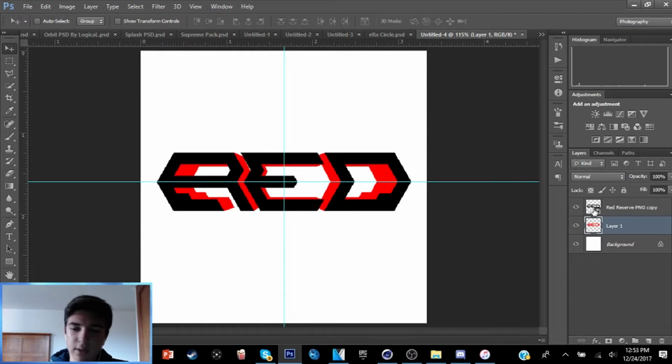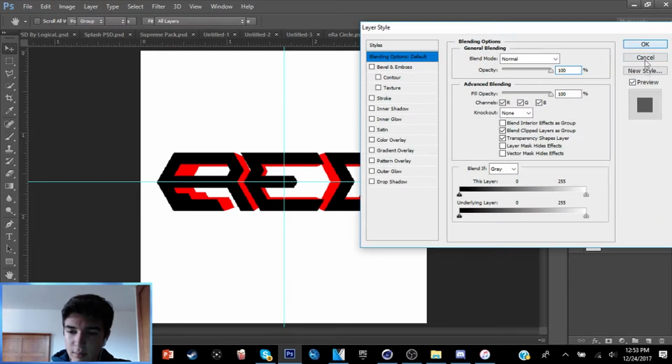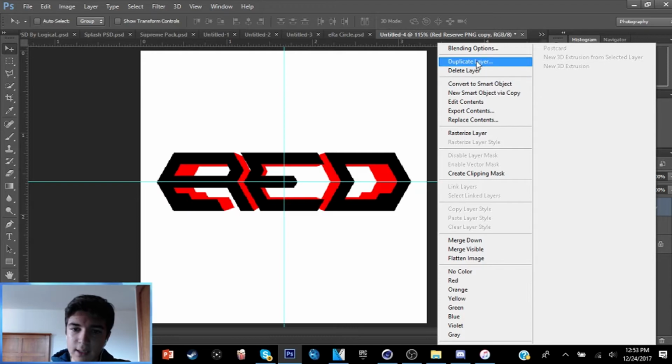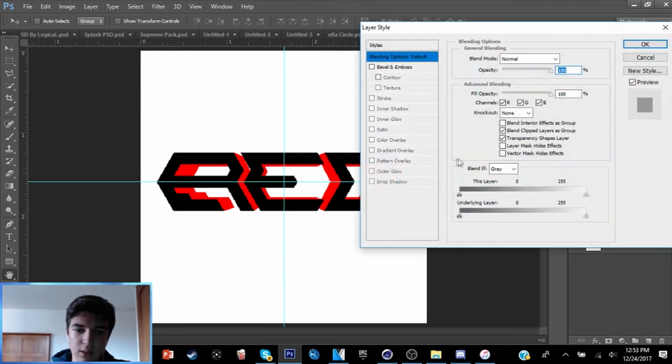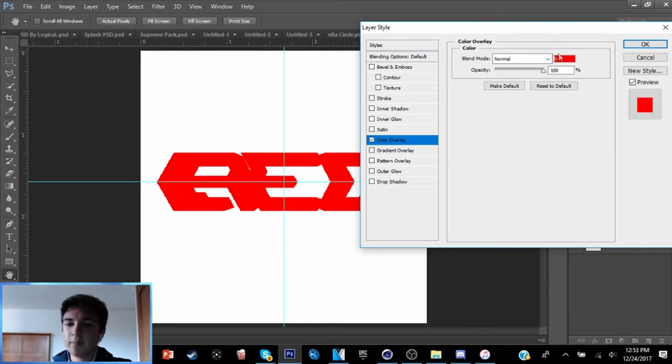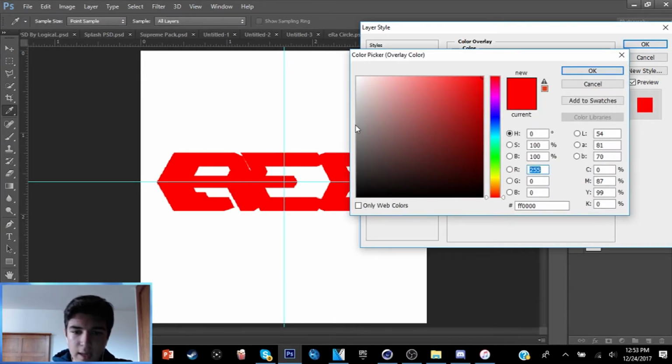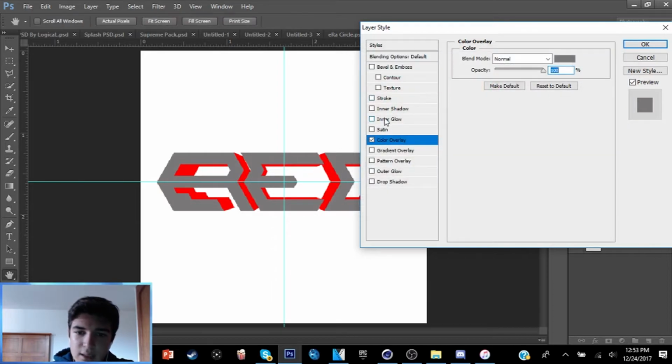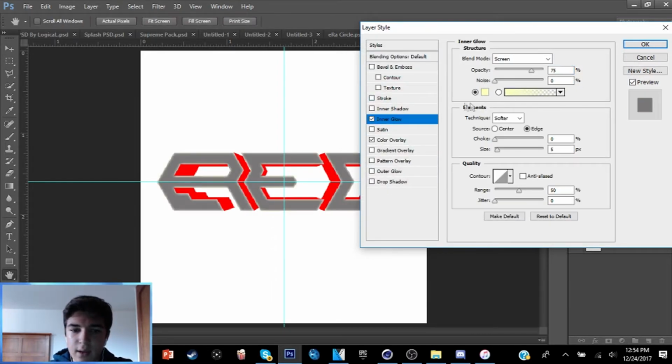So yeah, that's very important, so that you can have one big thing instead of having both of them and having to click again. So yeah, now what you're going to do is come to the first layer, double click it, or you can right click it and go to blending options, and it's the same thing. And then what you want to do is go to color overlay. You select the color, and I usually get a kind of a clear gray.